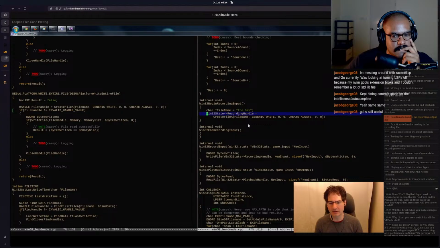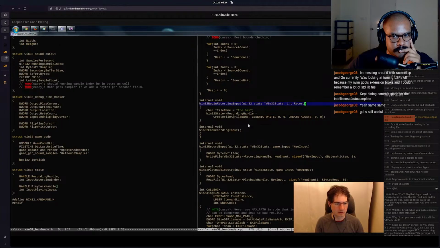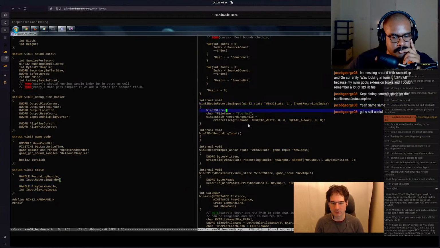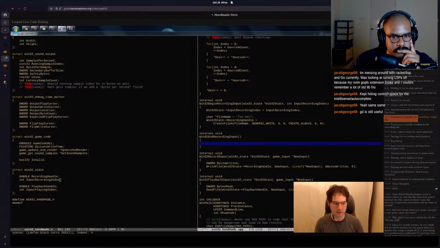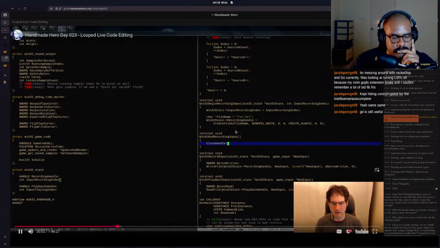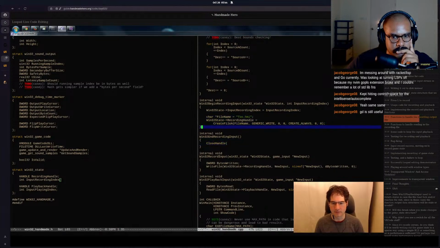So basically, we go ahead and do the recording handle. We open that up. That's pretty straightforward. And we can even go ahead and say that recording, we'll pass that input recording index here, right? And we'll say Win32 state input recording index equals input recording index. We'll do the open. And then in here, we'll do a close handle on that, and then we're done. All right, that's all we need to do.